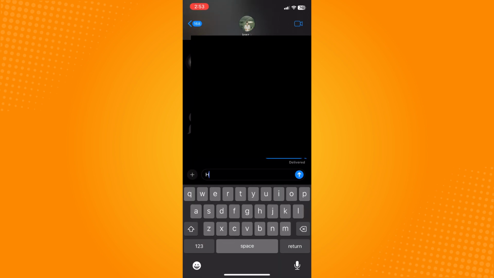Now to be able to unsend your message, let's say "hello" here and then tap on send. As you can see, you can long press that and you will see Undo Send. Click on that directly. The other thing here is you're only given a specific amount of time where you can unsend it, for example 15 seconds. After 15 seconds of not unsending it, it will automatically be sent and you cannot unsend it anymore.